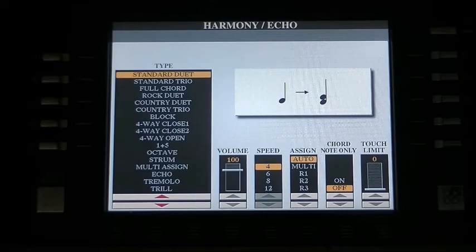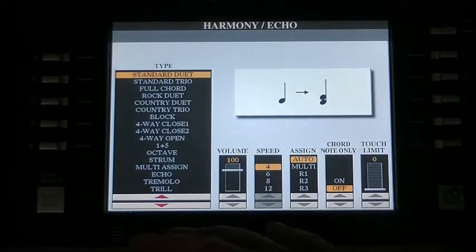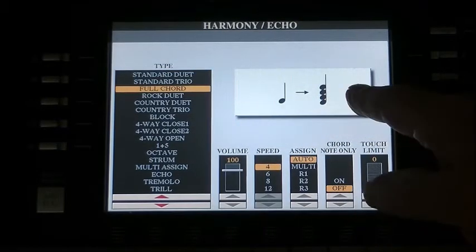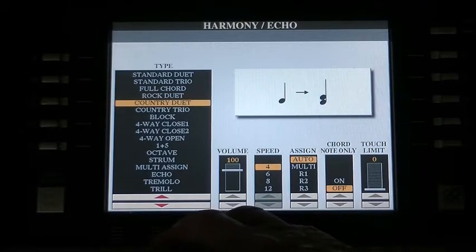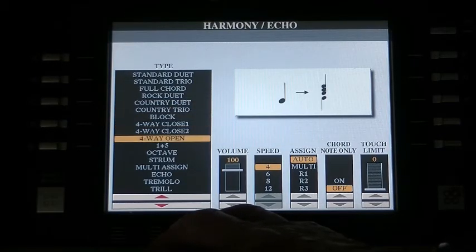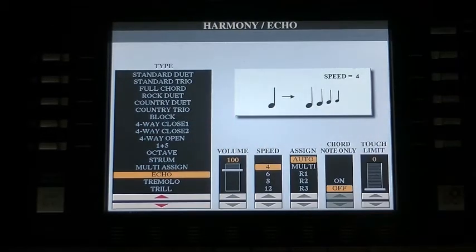Now this is the one which basically sets up and makes the interesting noises. You can have a standard duet, standard trio, or a full chord. You notice they're coming up in here? I find a country duet's nice, a country trio's okay. But once again, you have to look at these, and down below here is that damnable echo.